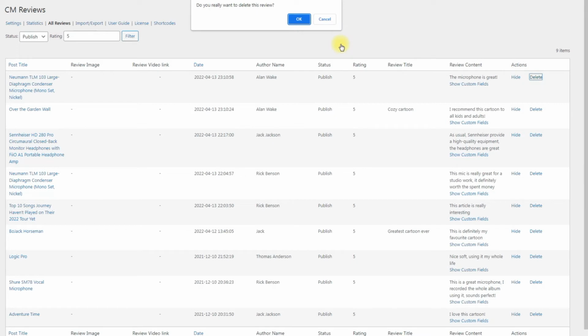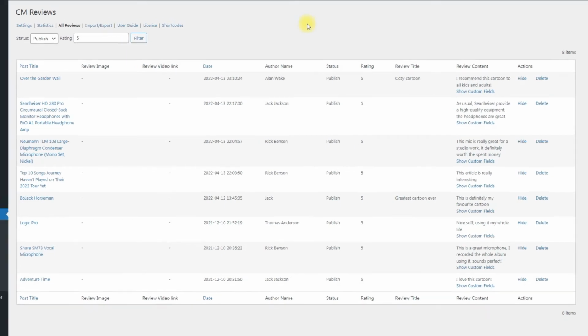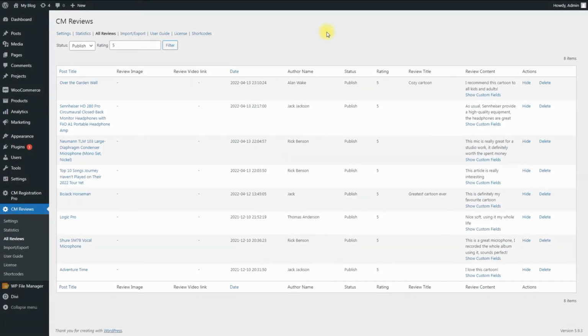Be careful, as if you delete a review that was imported from WooCommerce, this review cannot be imported again. And note that managing reviews imported from WooCommerce doesn't affect the reviews under the products. So to manage reviews for products, we need to disable the Reviews module provided by WooCommerce and enable the Reviews module provided by CM Reviews and Ratings.